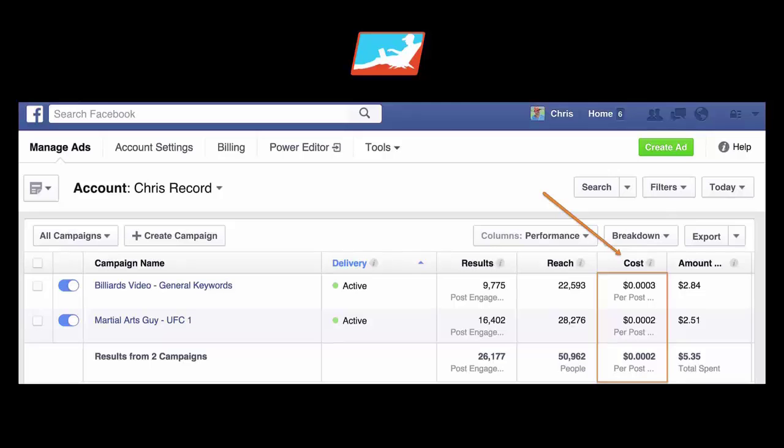Okay, here's another example right here. Just that same billiards video or whatever, real basic example. You can see after only $2 spent on each one of those, I already could see that it was a good ad. A martial arts video and a billiards video, only $2 spent, and it's already looking like it's good.